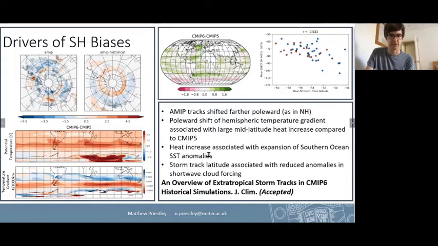I'd just like to also point out that the evaluation of the CMIP6 models that we've performed has recently been accepted in Journal of Climate. Should hopefully be online in the next couple of weeks if you're interested in taking a look at that. But with that, I'll finish there.